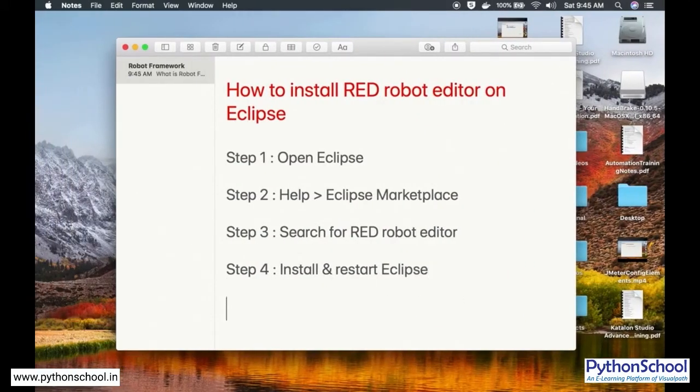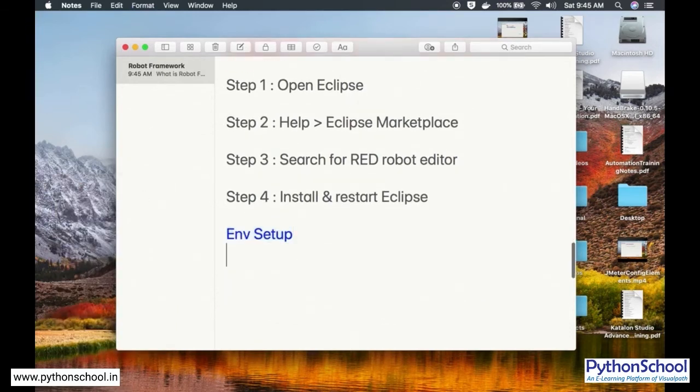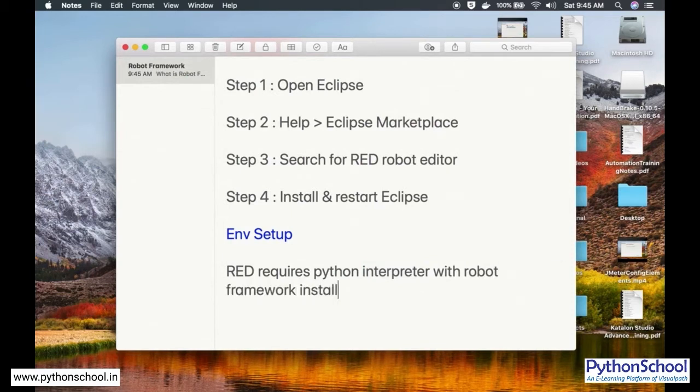We will also look at the environment setup. So environment setup will be important so that you do not face any issues while you start working with the robot framework. So here in environment setup, I'll just mention the things you have to check. So red requires Python interpreter with robot framework installed on your system. So that means you should have Python and you should have robot framework already installed.